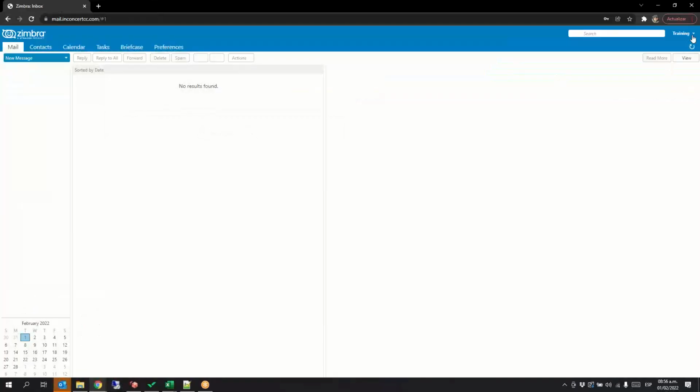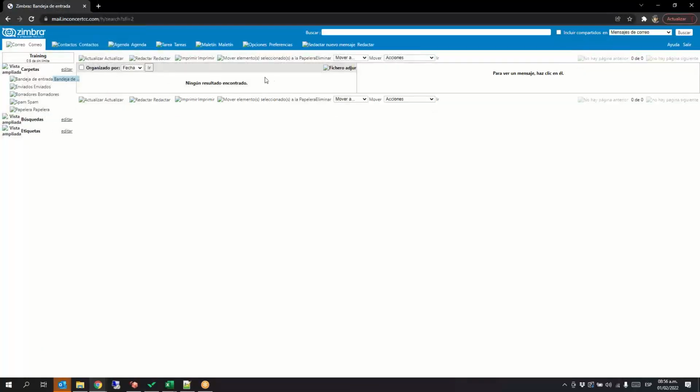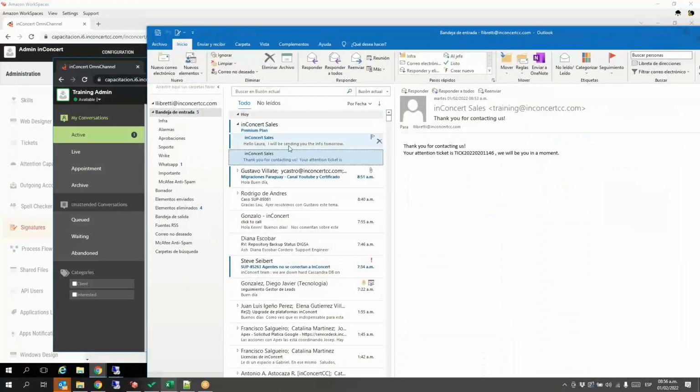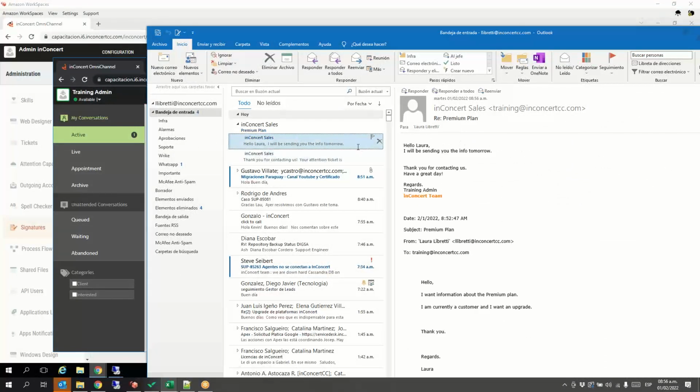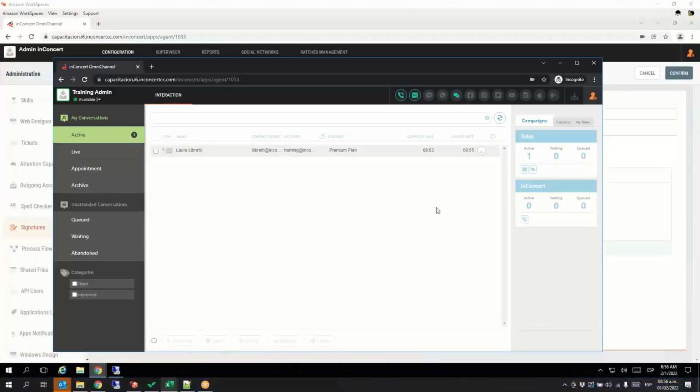And do you see here? Here is my inbox, the inbox of my web server. I don't have anything left in my inbox. Let's see. Here's my Outlook. Thank you for contacting us. And now I see inConcert's response. Okay, so let's have this here.